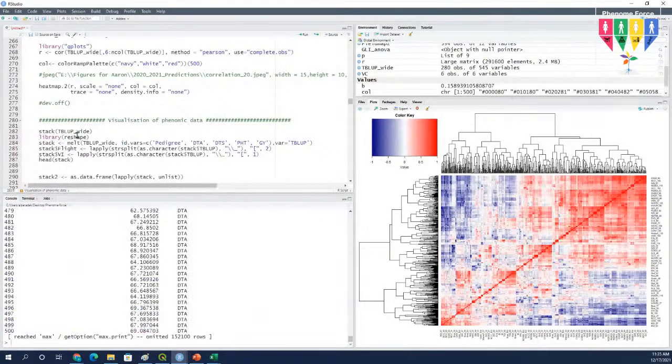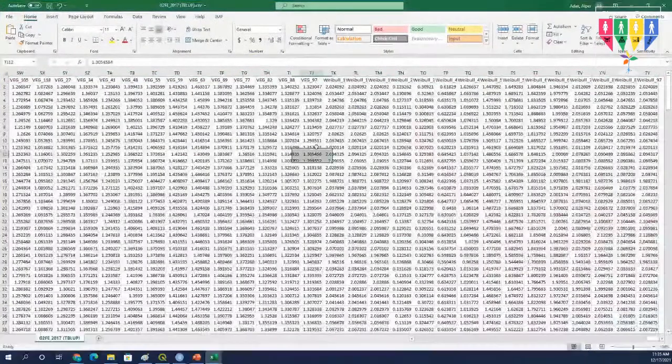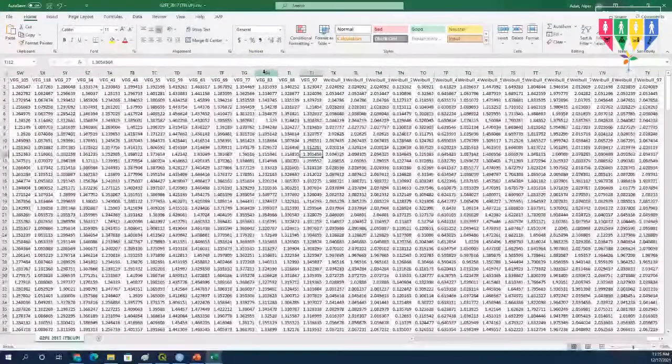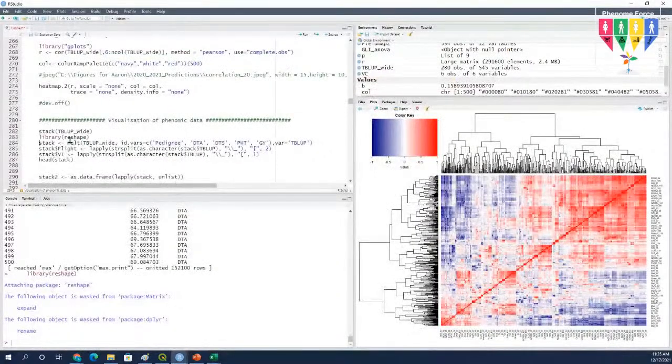In order to do that, we are going to use reshape. We are going to stack the data. This is the wide format. I would like to see the vegetation index in one column and the days after planting time in one column. So in order to do that, we are using the reshape and the melt function. And these are what I don't want to stack, because these are our hand measurements and the pedigree information.